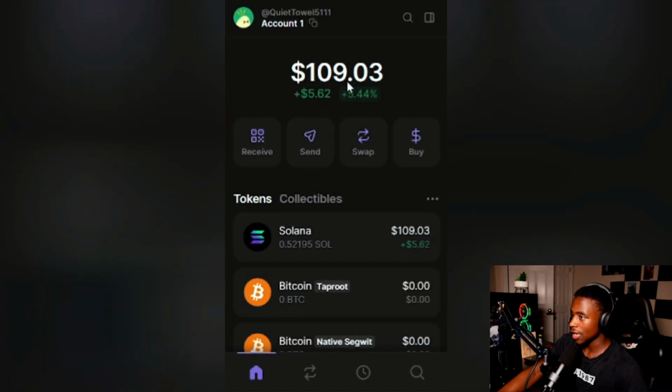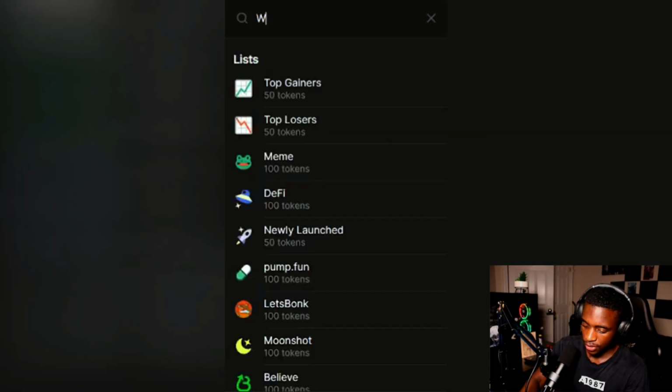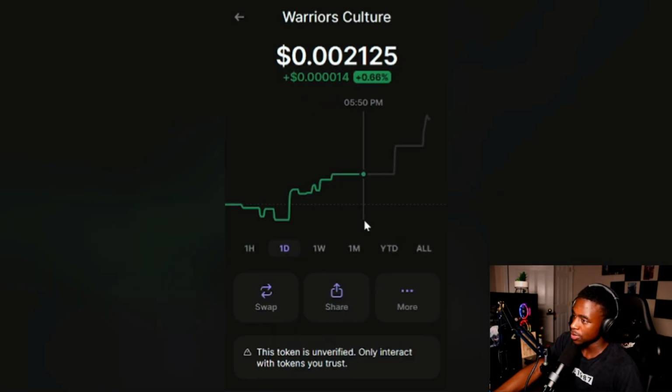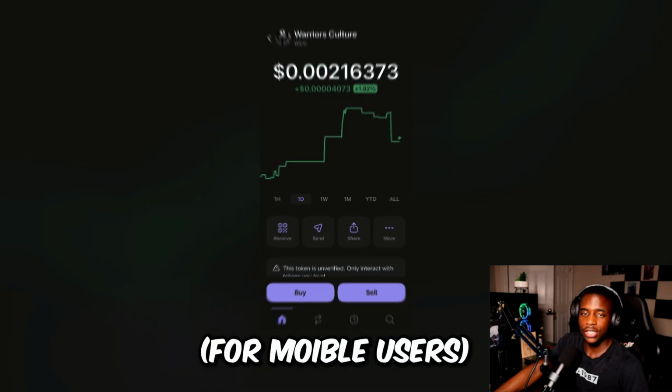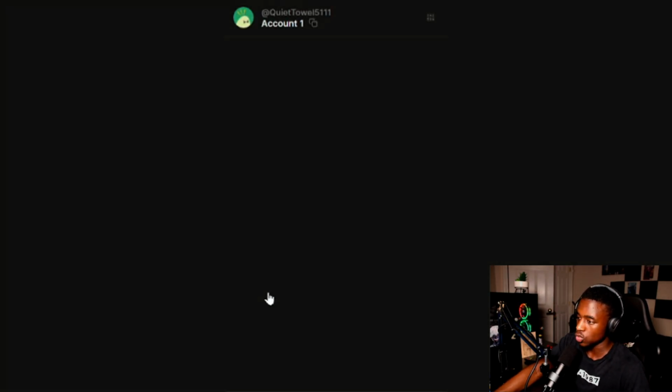But after you buy the Solana and you see it at the very top of your screen, you just want to navigate back to the search bar, either in that top right or bottom right corner. And from there, type in WCC, which is Warriors Culture Coin. And once you get to this page right here, you do want to click the swap button. I'm not sure if it's the same on mobile. It might ask you to buy or sell on mobile, but on a computer, I know it asks you to swap. But if you are on mobile, I will add a screenshot of what to click on. It should say buy or sell at the bottom if you are on mobile, but if you are on computer, you could click swap.